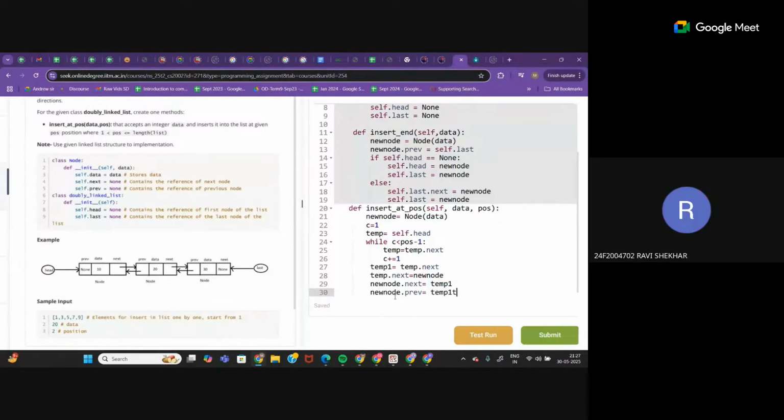Temp1, the sixth node, has to point to the new fifth node. No? So the sixth node has to point to the new fifth node, right? Yes. So what is that sixth node? Temp. This is just temp.